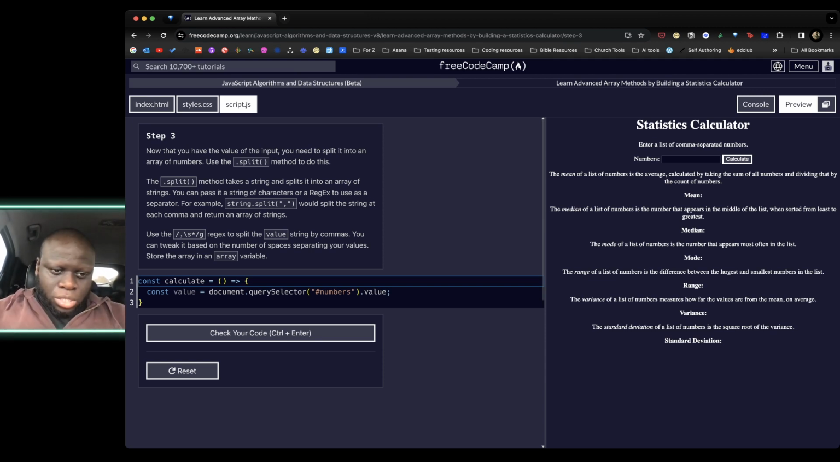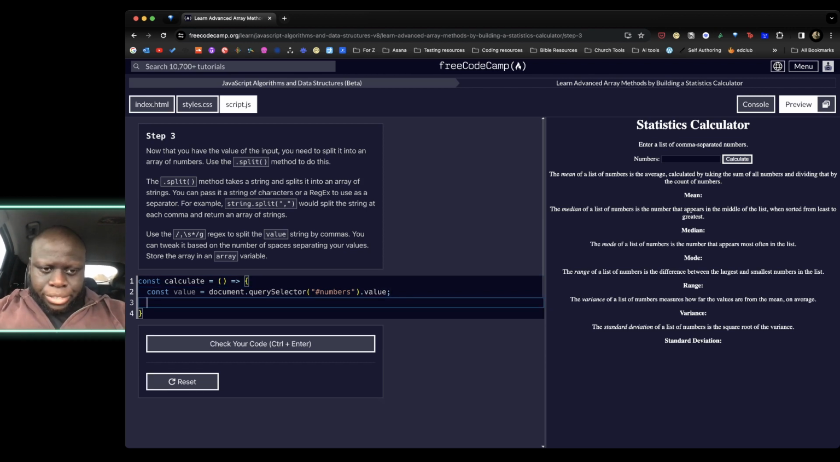So that's interesting, because from here I would have expected just to do const array is equal to value dot split comma, and this should do what I'm thinking it should do. But we're going to use regular expression to split the value string by commas.